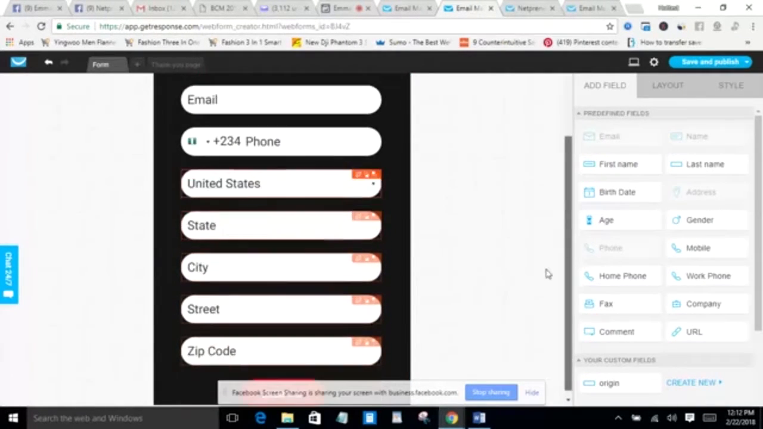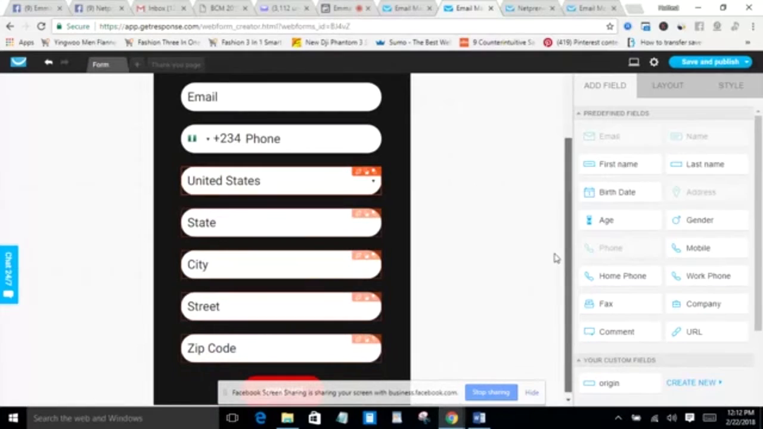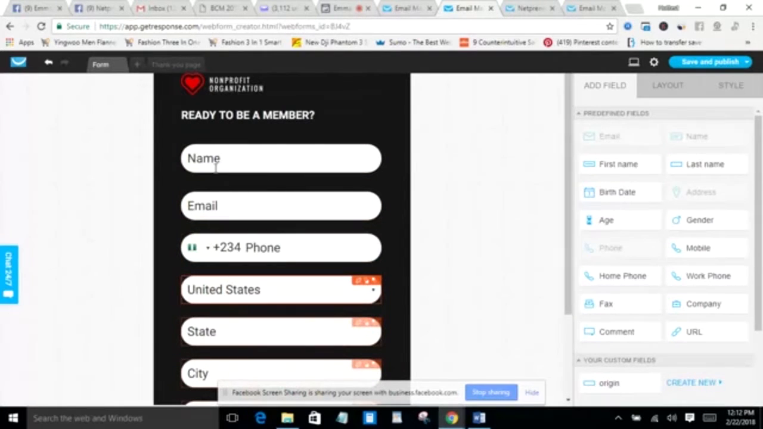Here is added the country, the state, the city, the street, the zip code, and all that. So you can add as many fields as possible. But for you to get more people to sign up, make sure the fields are fewer. The fewer the fields, the faster anyone will want to sign up.